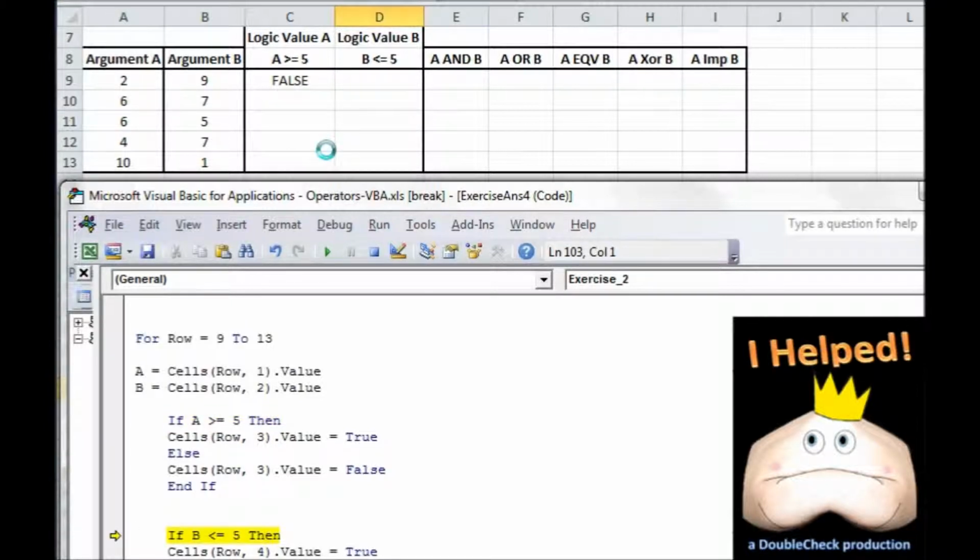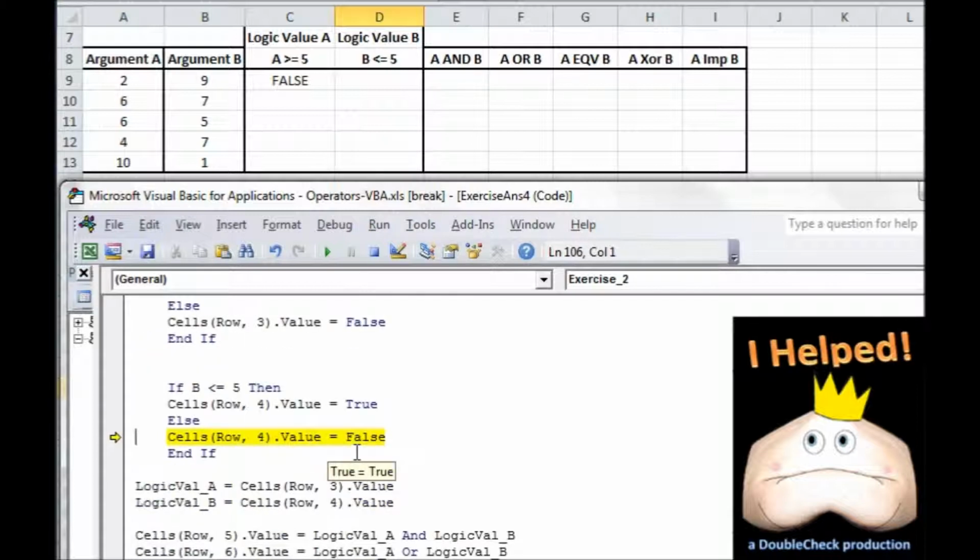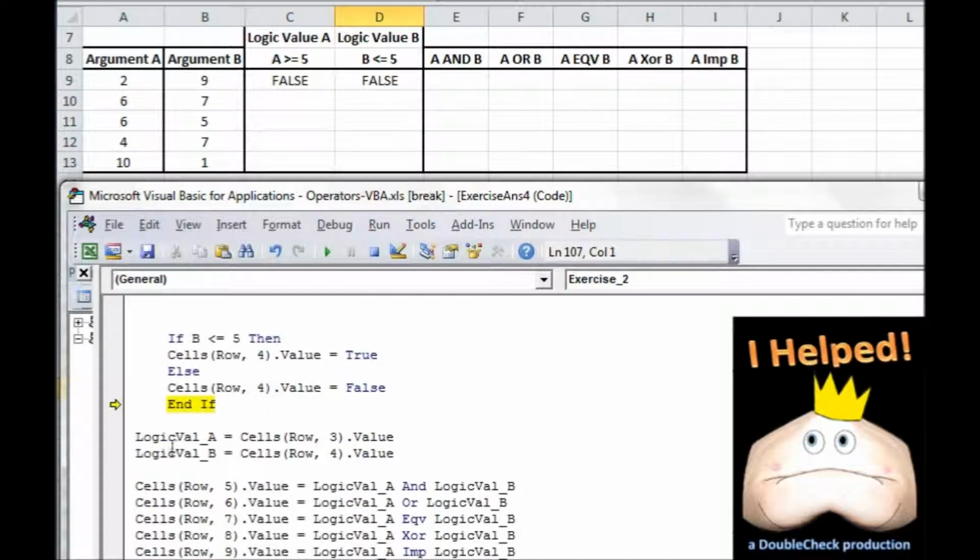So for our first one, A equals 2 and B equals 9. When compared to 5, the respective conditions, we get our values, in this case false and false. And if you notice this next part, I have a variable that's designated logical value A and logical value B, which is going to pull these two values, logical value A here, and logical value B here.